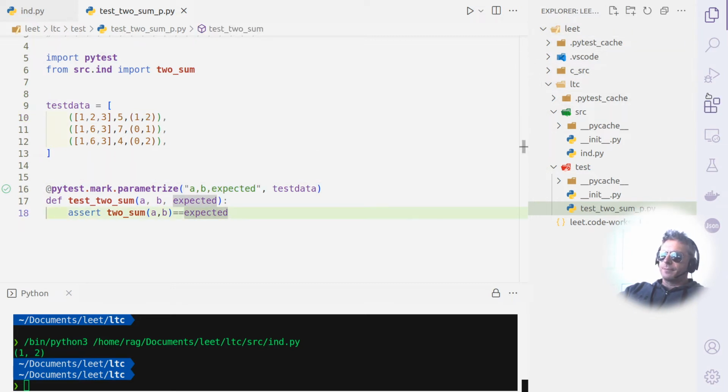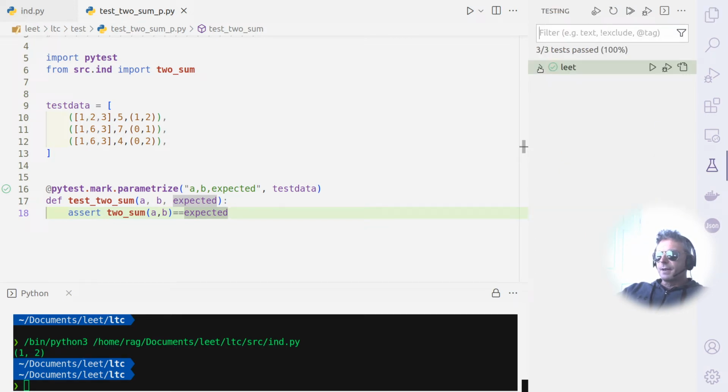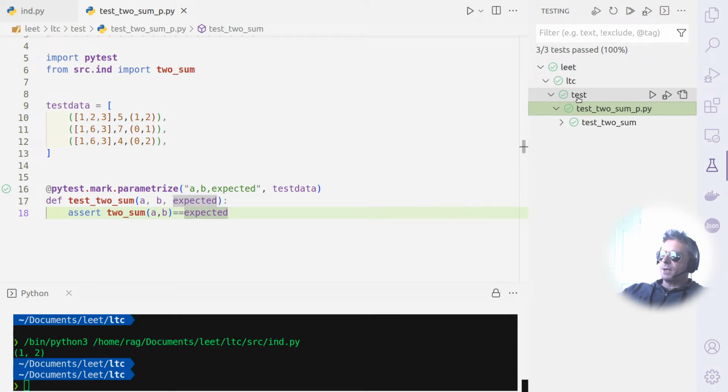Right, let's run it. So I've got on my activity bar in VS Code an icon with like a little, it's not a test tube, I don't know what it's called, but it's like a science testing thing, isn't it? So click that, and you can expand it. So leet is the name of my top folder, and then LTC is the project folder, and then test, which is the name of my test folder, and inside my test folder I have test underscore 2 underscore sum.py. That's the name of the file, and then that's the name of the function.